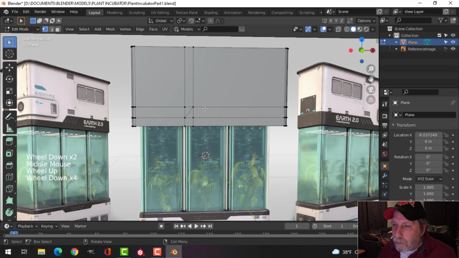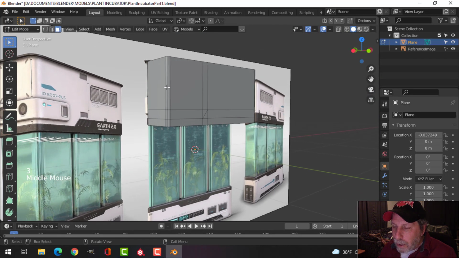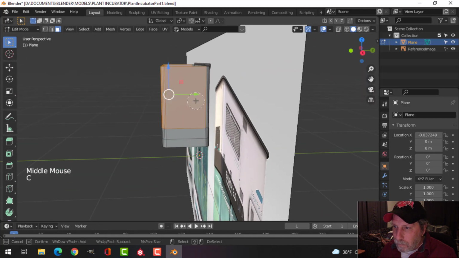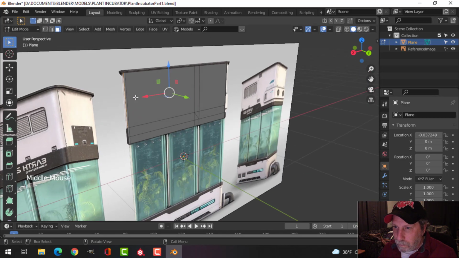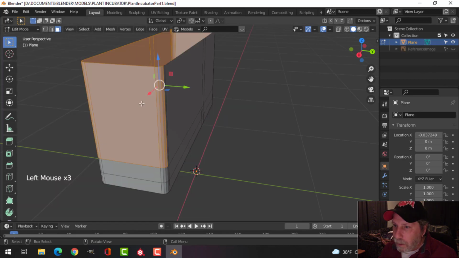All right, so what we'll do is press 3 for face selection. And I'm just going to start painting this stuff. Let's hide this. Hold on that.